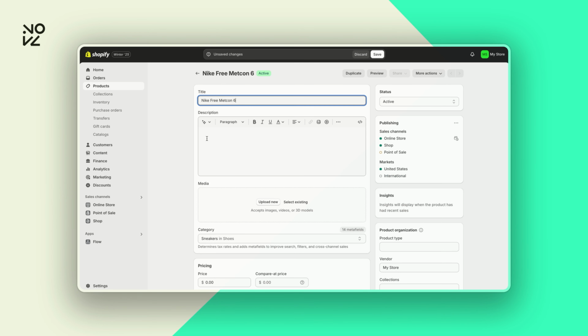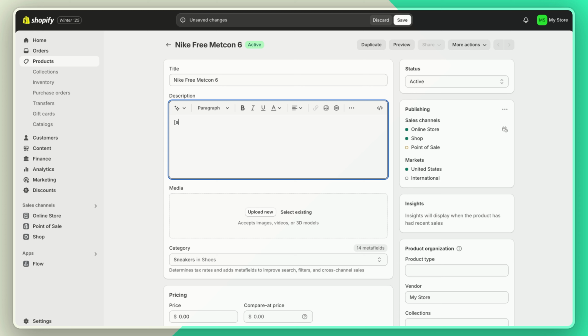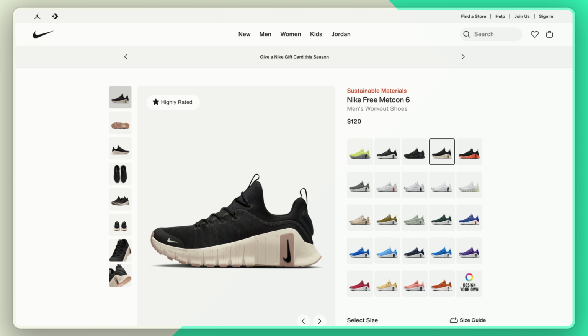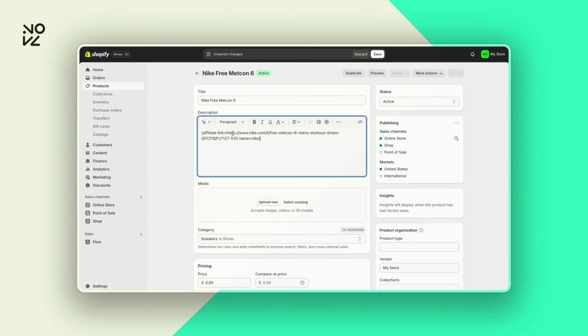Now let's add an affiliate Z-code in the content editor. Start by including an open bracket followed by the word affiliate. Then add a space, the word link, and an equal sign. Let's copy the Nike Free Metcon 6 link from the address bar and then paste it after the equal sign. In real life, you'll use your dedicated affiliate link. Then add another space, the word name, and another equal sign. Include the brand name, in this case Nike, and replace any spaces with dashes. Close the bracket, and that's it.